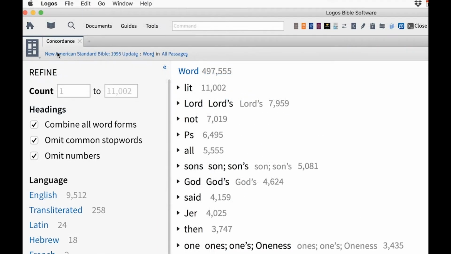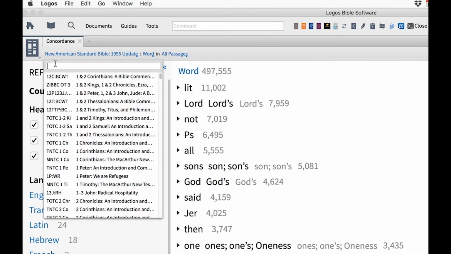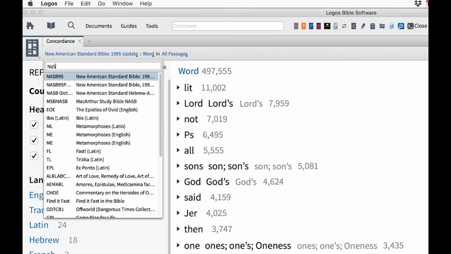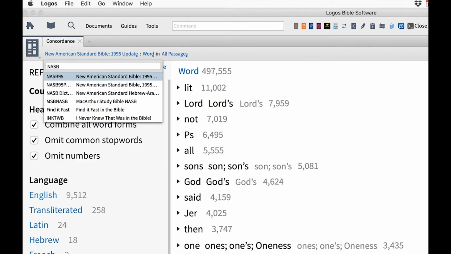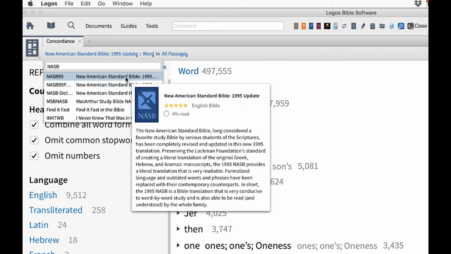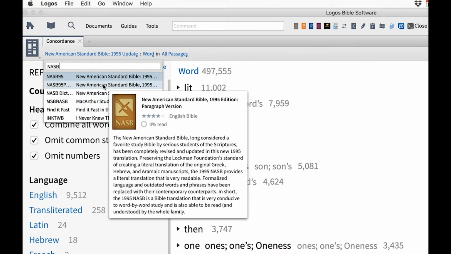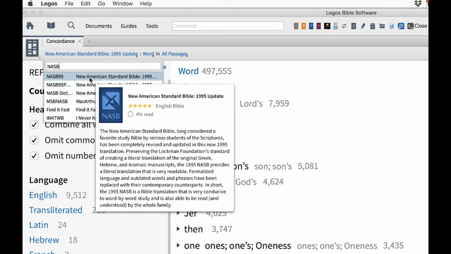Up here, you've got three links. This is where you pick your book. Now, I already have the NASB open. But let's say I didn't, and I wanted to find it. I could find the NASB 95 update. If you like to work with the verse-by-verse or the paragraph version, whichever one, it doesn't matter, you can open that up.